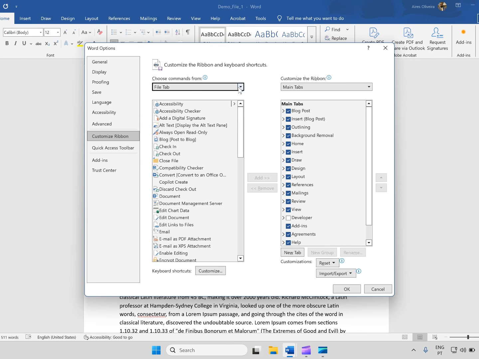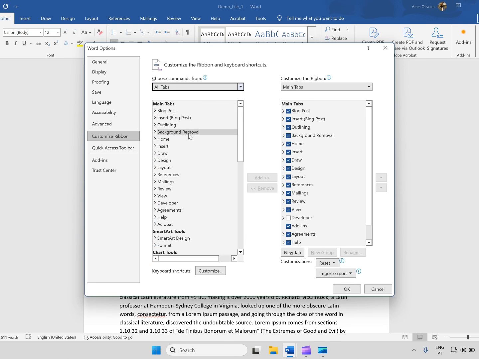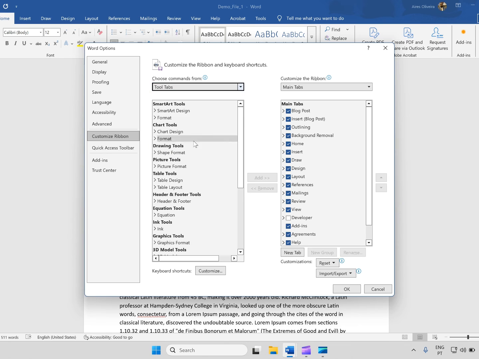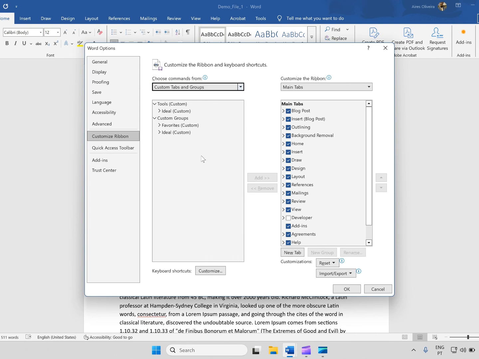File tab, all tabs, and main tabs. We can see all commands in the main tabs, tools tabs, and custom tabs and groups.